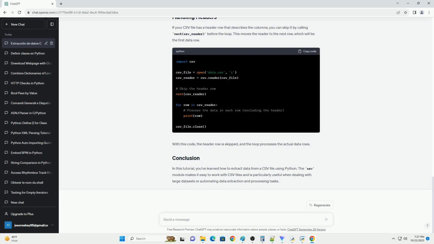If your CSV file has a header row that describes the columns, you can skip it by calling next(csv_reader) before the loop. This moves the reader to the next row, which will be the first data row. With this code, the header row is skipped, and the loop processes the actual data rows.